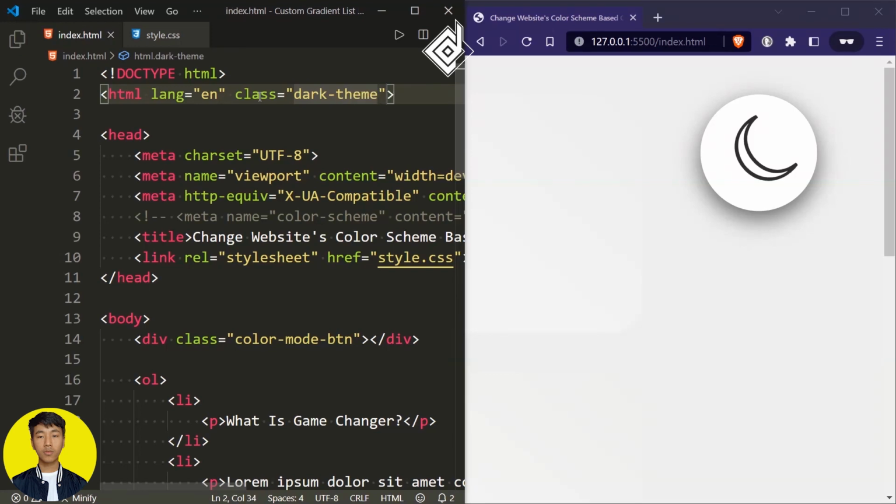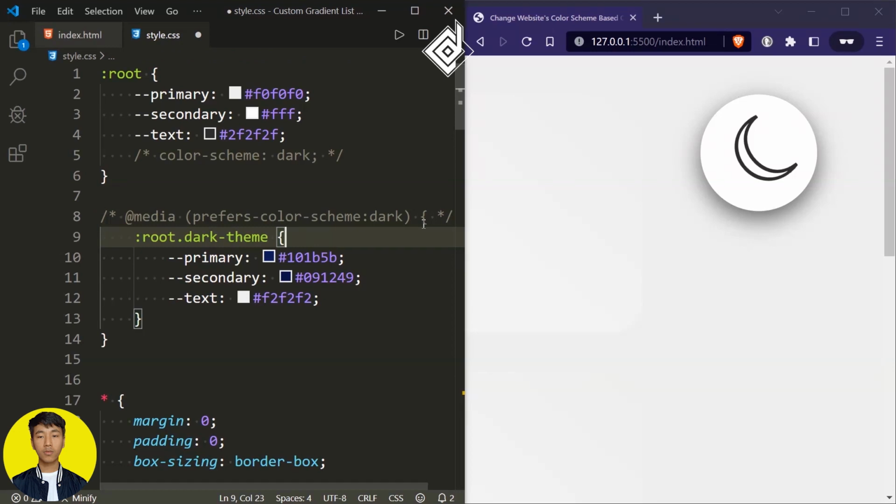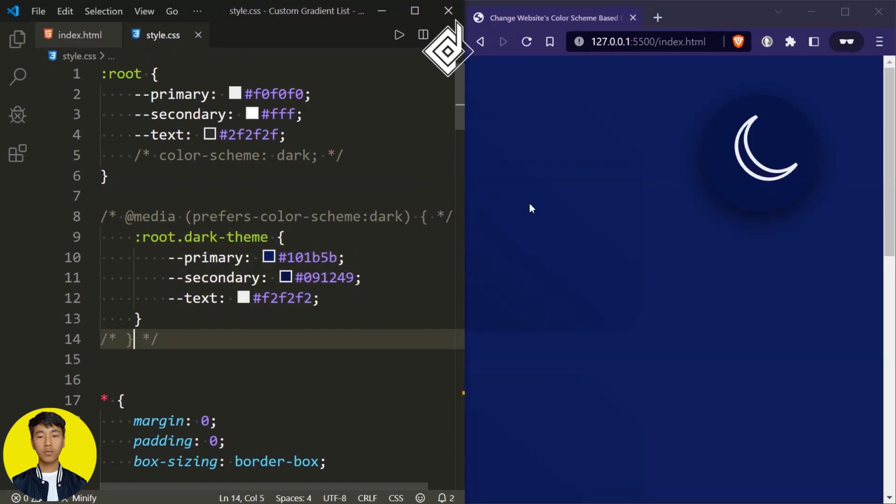okay, there isn't any changes. Oh, it's because in our started CSS file, you can see we are detecting our operating system setting. So because of that, there is conflict between our code. So let's comment it out. In your browser, did you see that? Now you will be able to change your light theme into dark theme based on that class dark theme.